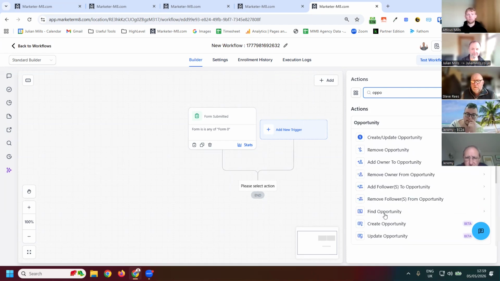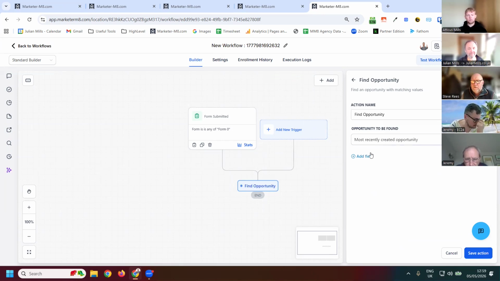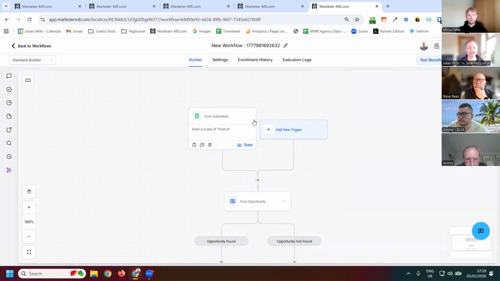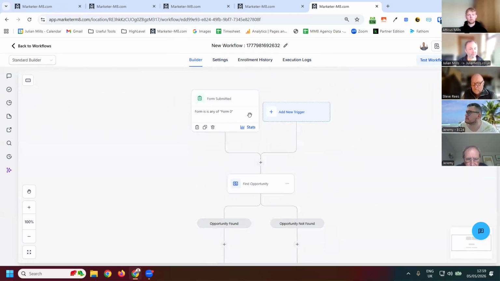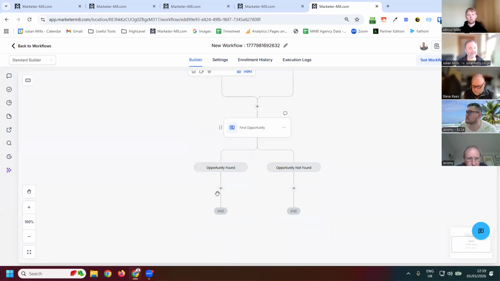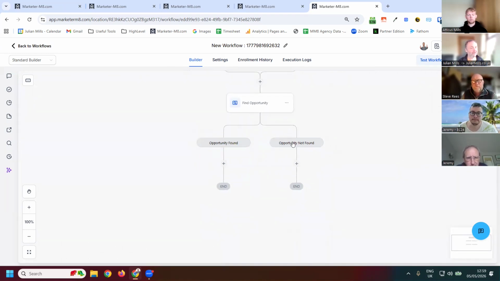First of all, you would find an opportunity. Have they got an opportunity already? Most recently or first created? Normally it's most recently. So when the form is filled in, the system is going to look at that contact record and see, have they got an opportunity already? If they have got an opportunity, then they go down this track and we follow up. If they haven't got an opportunity, then they go down this track. And the first thing I might want to do then is create an opportunity for them. So you click on here like so.